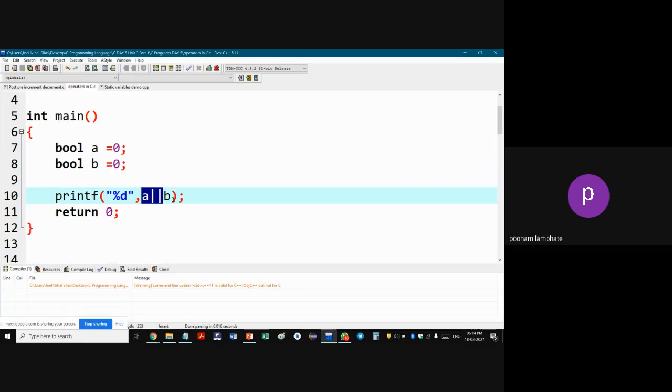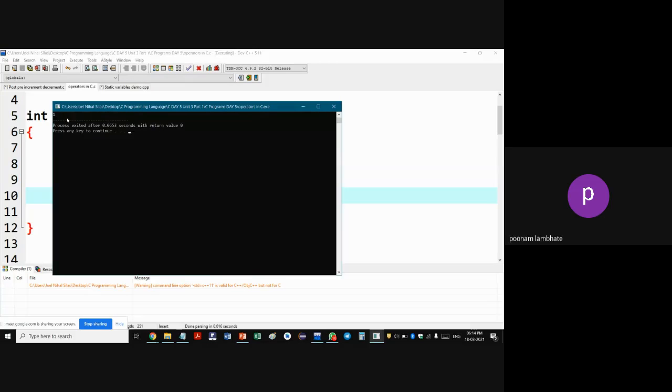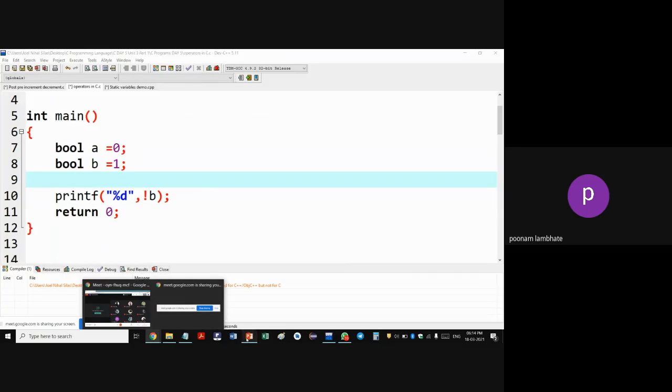Now let me try the not operator. Not can be used only on a single operand, so you have to give not B. Not B means not 0, and not 0 means 1, so the output will be 1. As you can see, not 0 means 1. Suppose B is 1, then not 1 will give 0. So this was your logical operators.